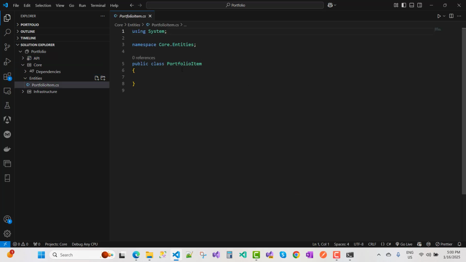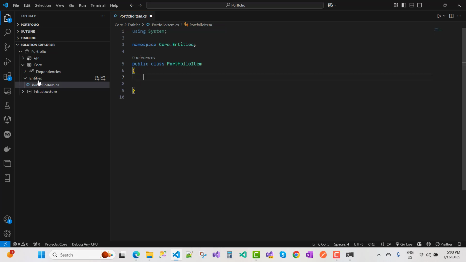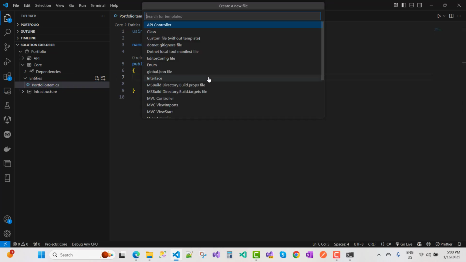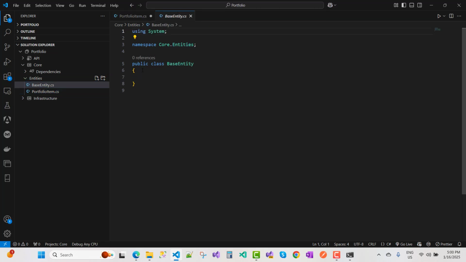So here we have a class that is PortfolioItem, and the namespace is Core.Entities. Now I want to add items like prop integer Id, and you know that Id is already there in each and every entity. So just remove it from here and create a new file for a new class, and the class name is BaseEntity. BaseEntity has an Id property, so save it.